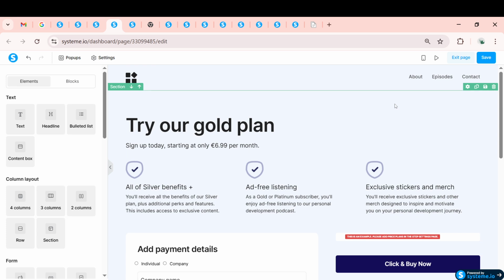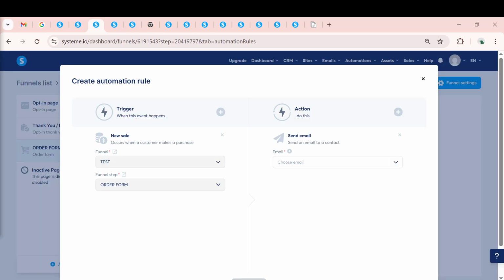Automation is your best friend here. Set up an automation rule to dispatch a welcome email to new subscribers. The personal touch makes a big difference, so make sure this message includes the affiliate ID and affiliate dashboard placeholders. This way, affiliates instantly know their unique ID and can access their personalized dashboards.